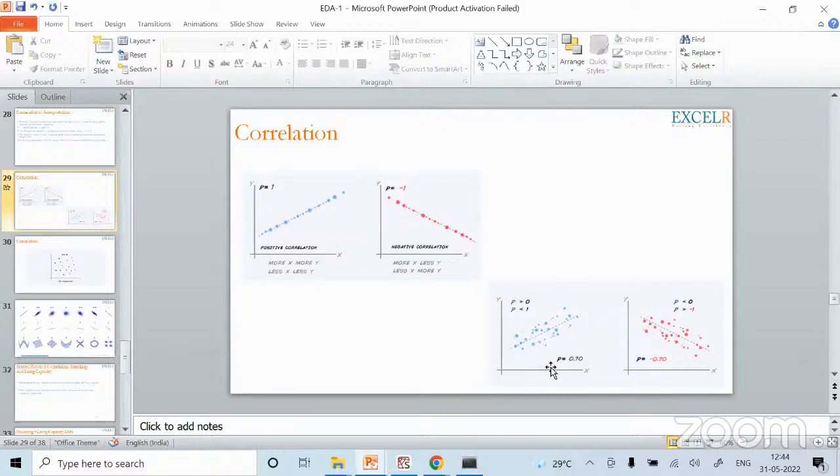Then here, as you can see, it is scattered like this. Again, this is positively correlated. Here the relationship is around 0.7 because it's mostly close to a trend line. Similarly, here it is very close to a trend line, so it is minus 0.7.